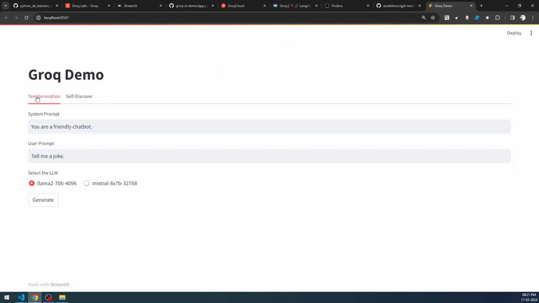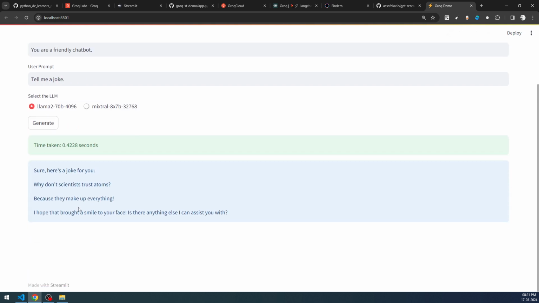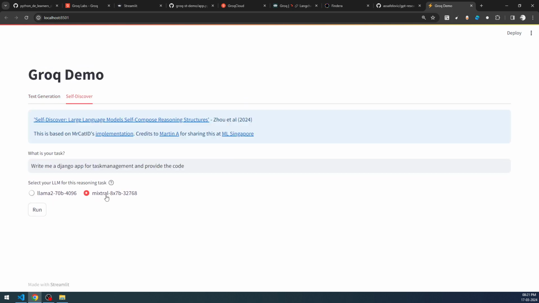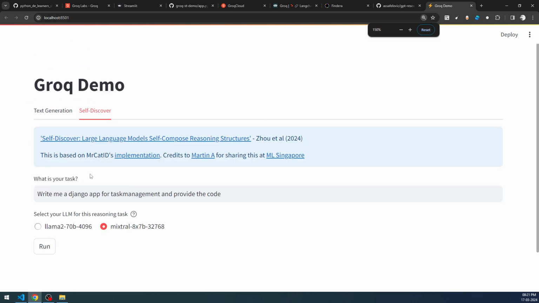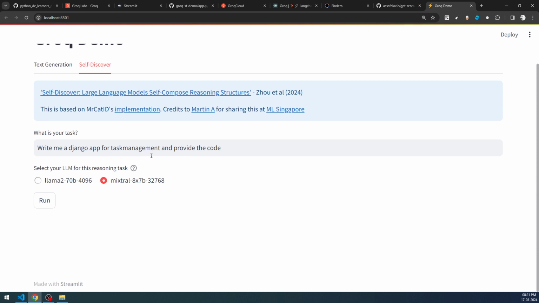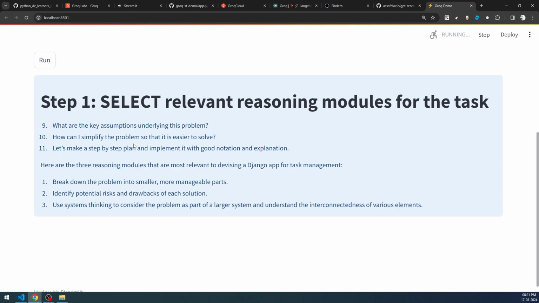One more option is called text generation. So if you say tell me a joke, it will actually generate a joke, and it does it really fast. And also if you say self-discover, and in this case I am asking it to write a Django app for task management and provide me the code. I'm using the Mixtral 8 billion model here, and if you execute run, you will see that it is super fast.